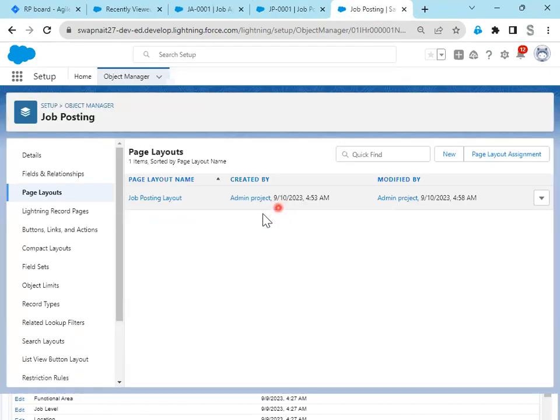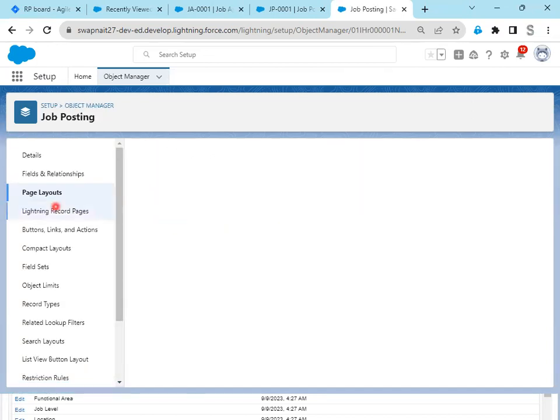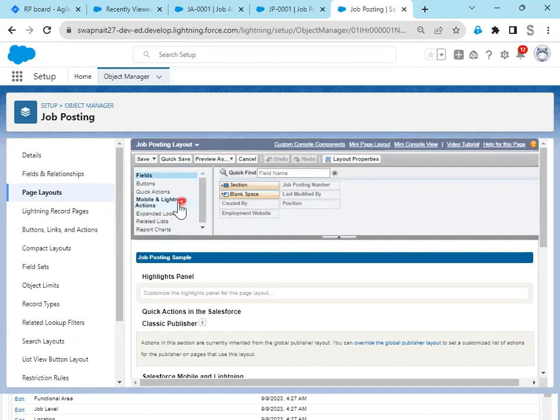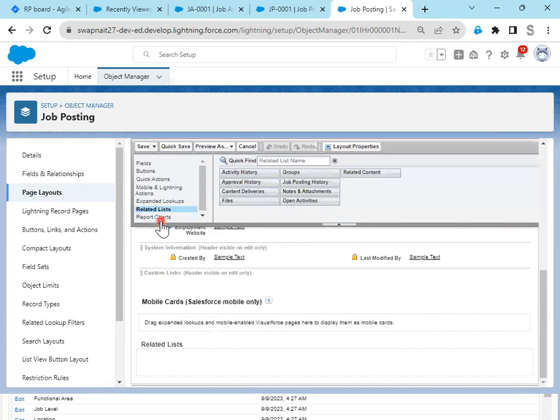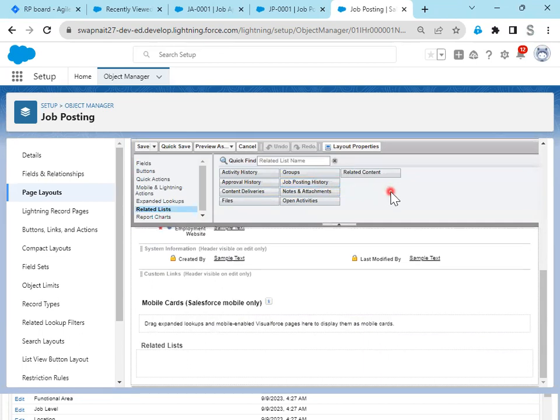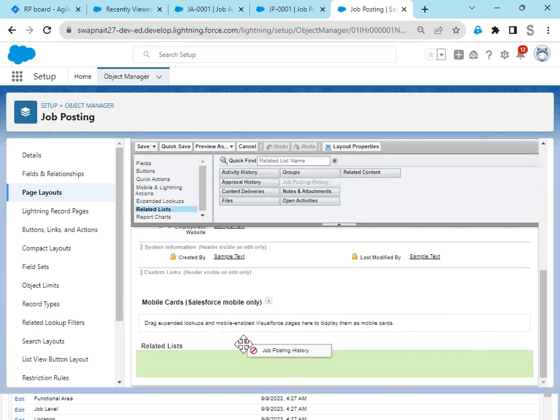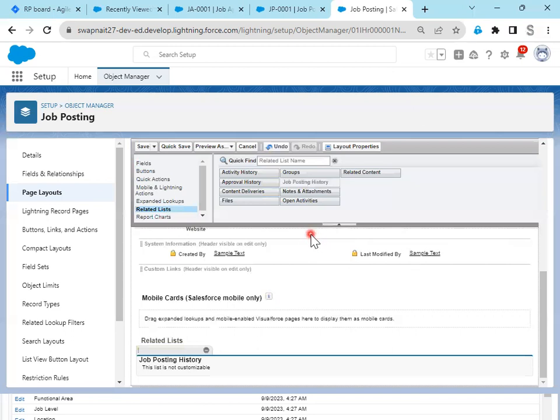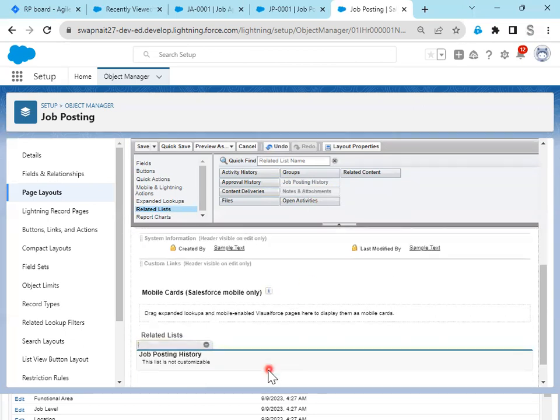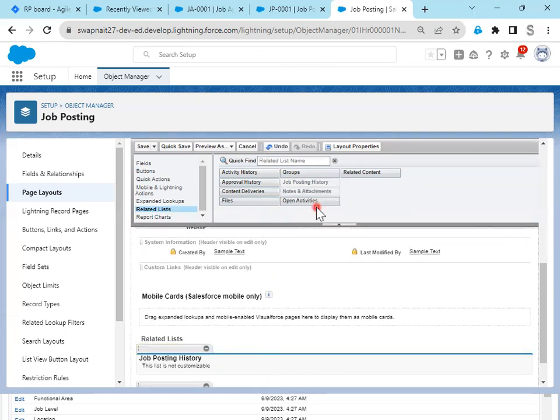Page layout. What should I select? Related list. In the related list, how to select the button. Job posting history. Then I'm going to add notes and attachments. That's it. Click on save.